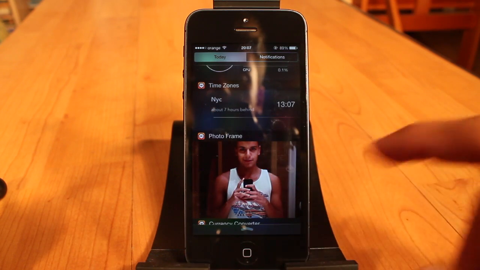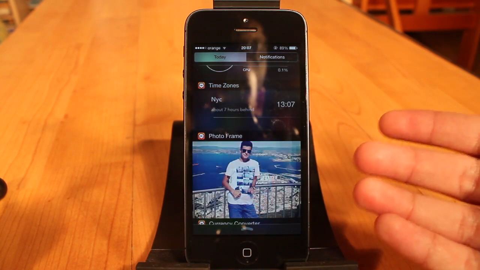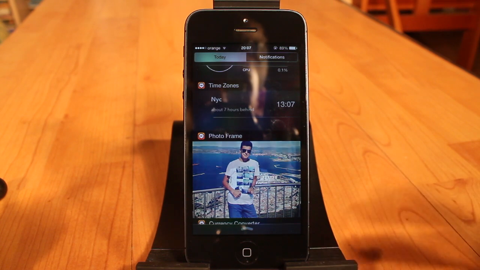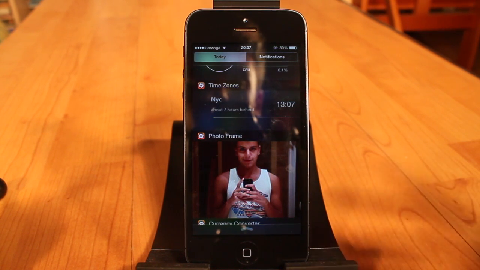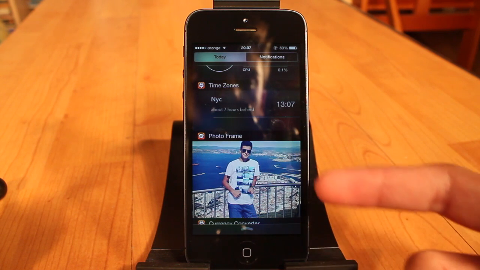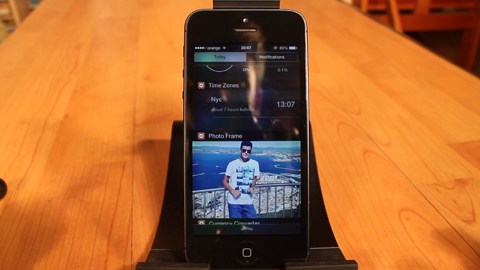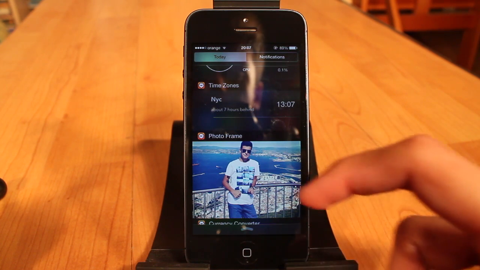And it features a ton of widgets. Now the first one I've got over here is time zones. I only added one for the purpose of this video, but you can of course add many more. So here, for example, I have New York City, and it's about 7 hours behind, which is accurate, and the time over there is 1 p.m.